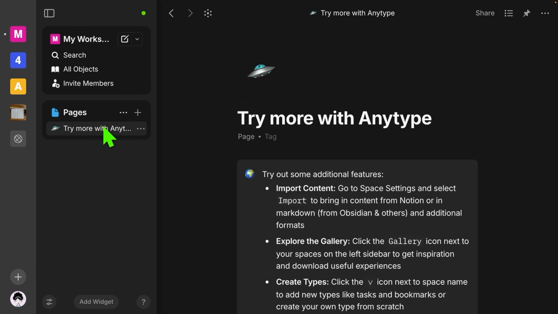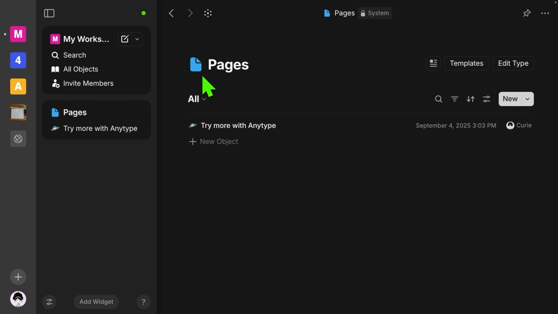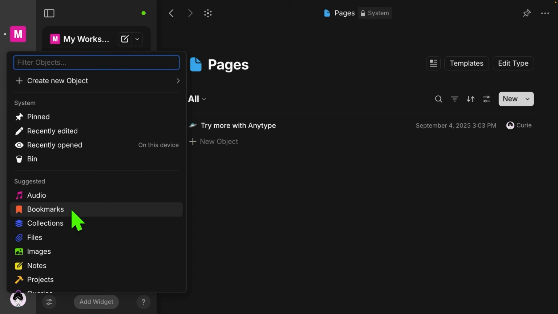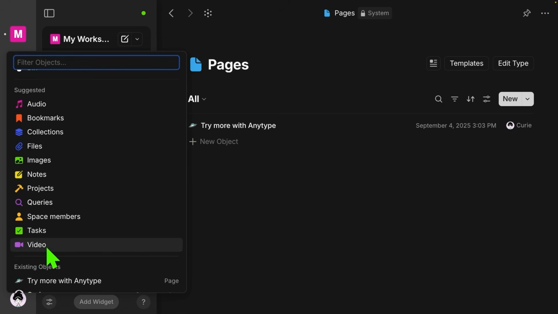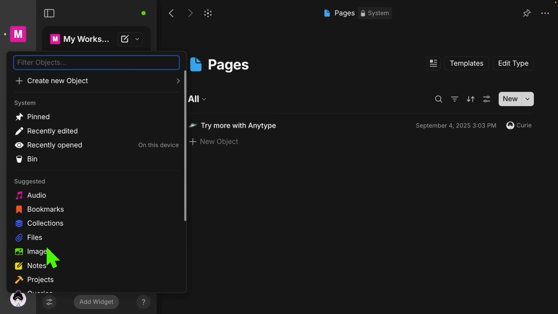Now right here, you'll see this came with our space, the Pages widget. And if I select it, it will take me to the Pages type. Now, this will make more sense once we go over the terminology in Anytype, but just know you can add more options here. Go down to the bottom here where it says Add Widget, and we have a lot of different default types that are already in Anytype, as well as some other options for pinned, which is like favorites.